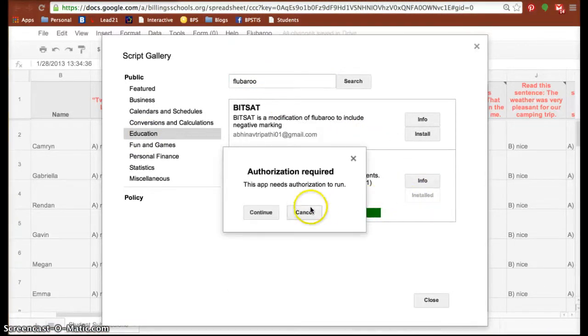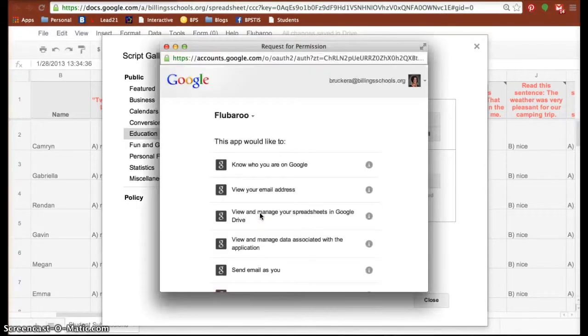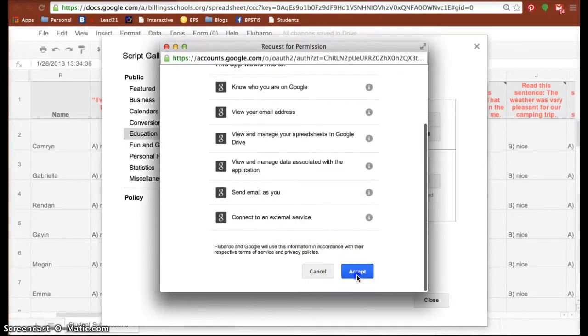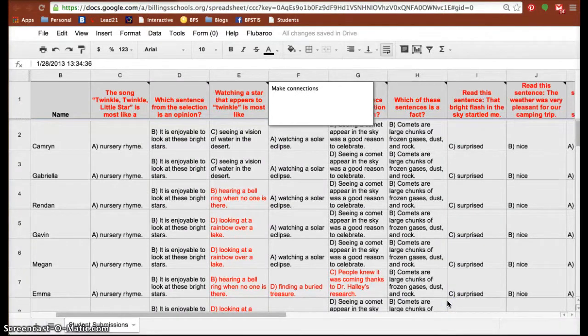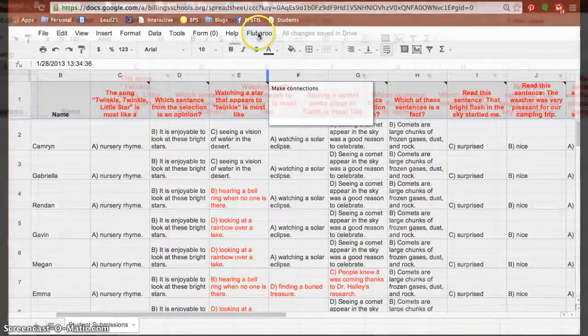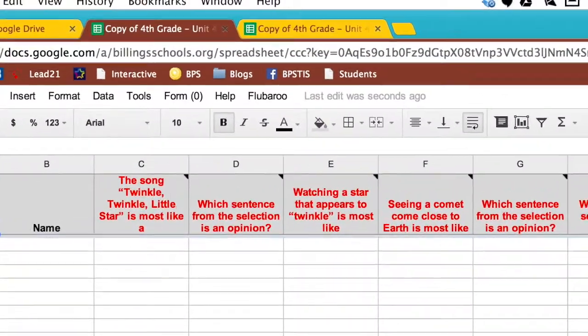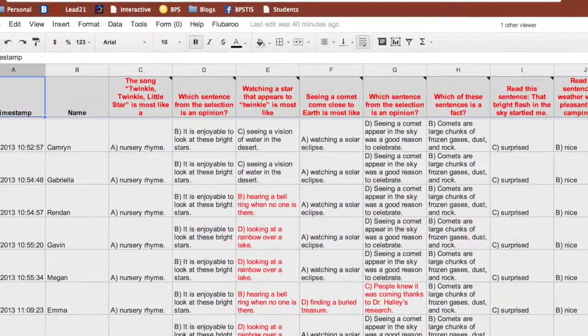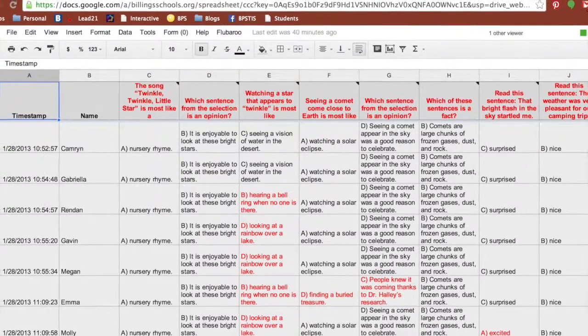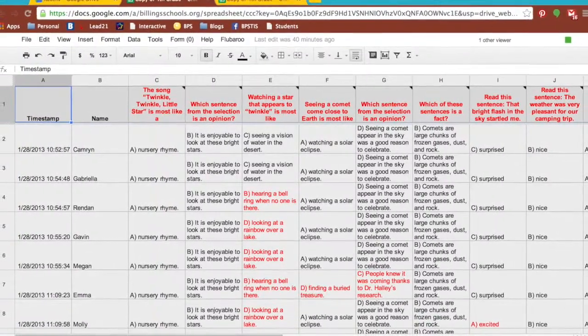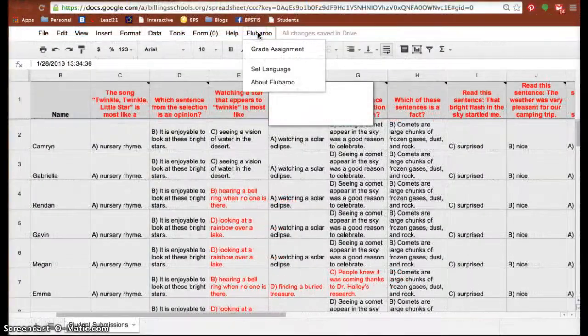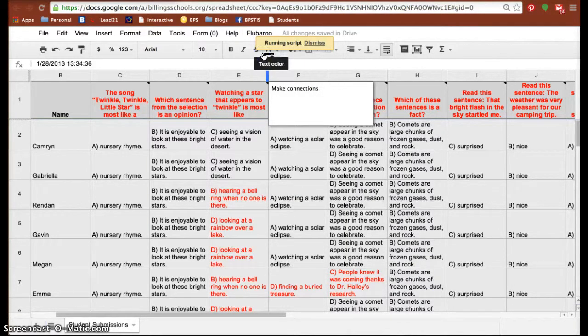You'll be prompted to allow the script to run, simply agree, and after the installation you're going to see a new menu in the spreadsheet called Flubaroo. Now it's important to note that you can install the Flubaroo script before or after any submission is made. You can even add it before creating your key. Once you have all of your submissions and you're ready to grade, just select Grade Assignment in this menu.